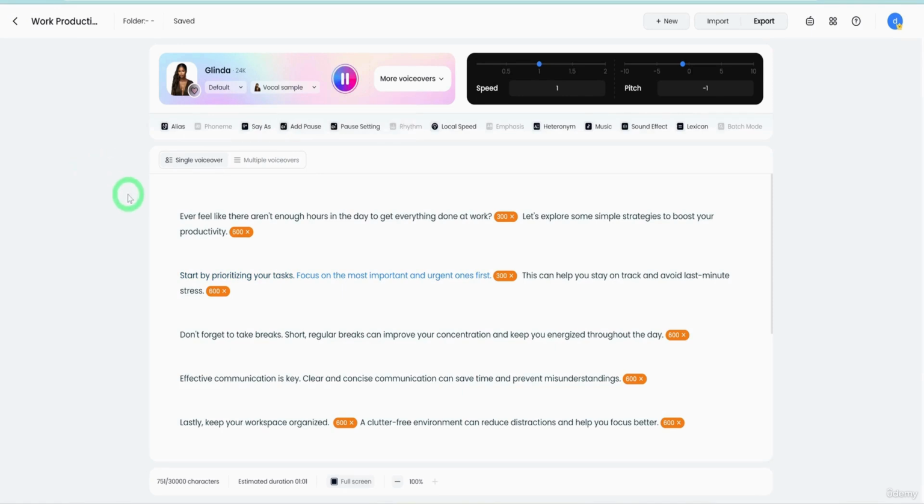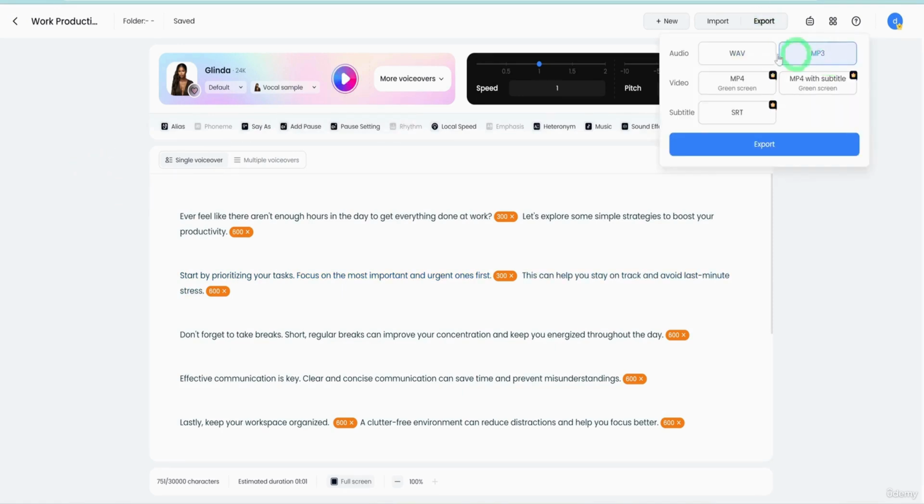Once I was satisfied, click on the export button, choose the file format, and download it.